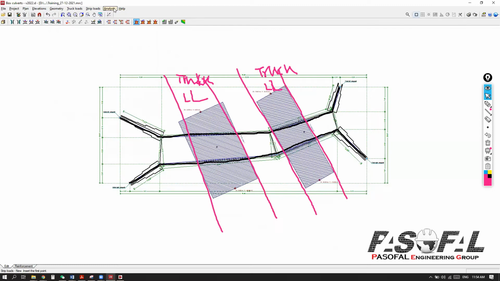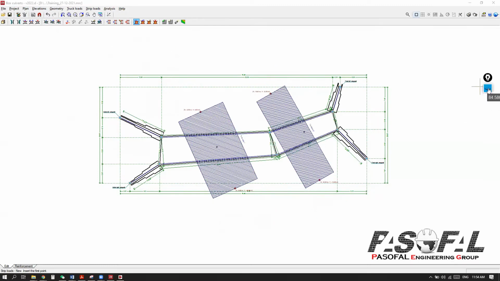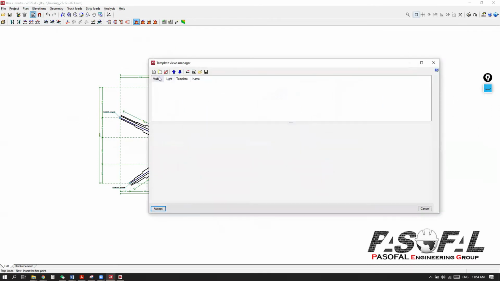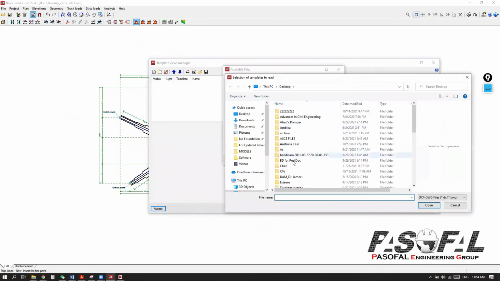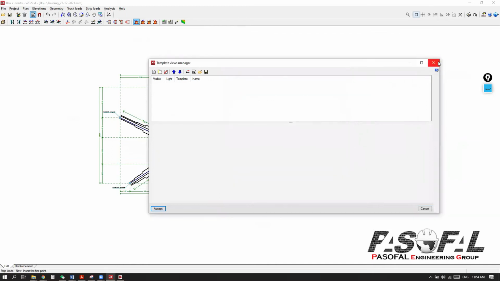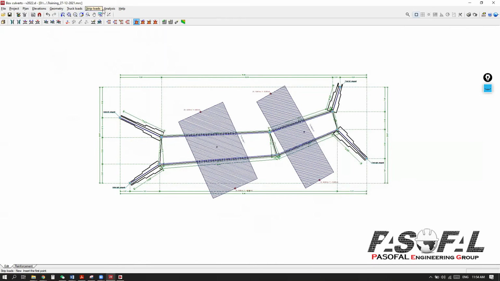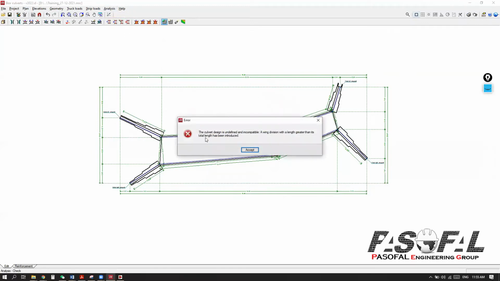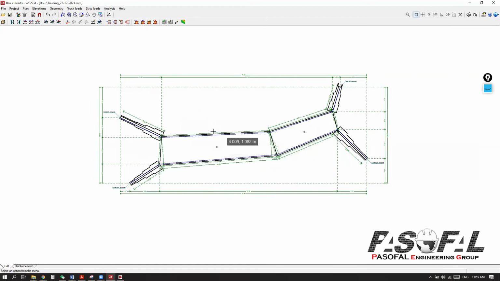So once you did this, simply you can again go to this one, and then from here you have the option to uncheck or check the drawings. So you can, let's say, hide your drawings, and then you can go to the analysis and check the box culvert. Okay, the culvert design is undefined and incompatible, having division of the lengths greater than, yeah, because here actually it is really too much. I mean, it is a very big model. Okay, let me make it smaller.